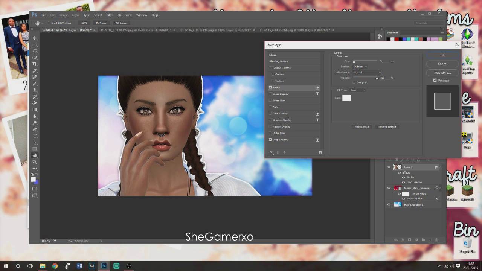outside. This is what I like having. I like having stroke in my sims. I don't know why, but I just think it looks nicer. I've been getting used to doing this. Before I didn't used to do it, but now I just love it, and I just think it looks nice. So I normally keep it between 4 and 6 for this sim of this size.